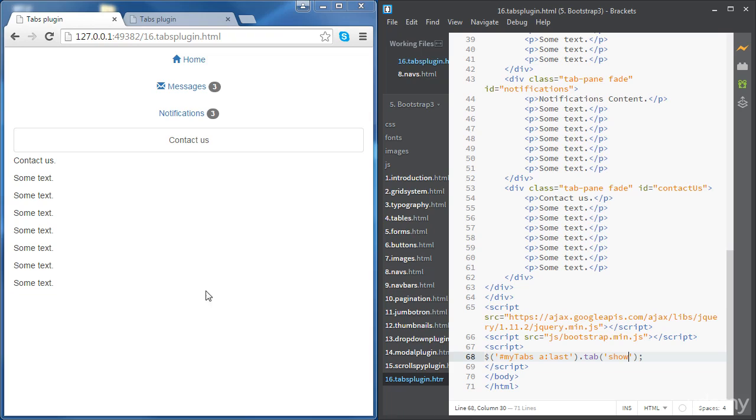So let's try that. If we refresh the page, okay, so we can see that the pane that shows is the last one. Okay, let's try again. Refresh the page. It is working. Okay. All right.